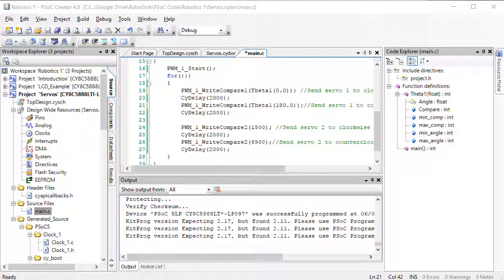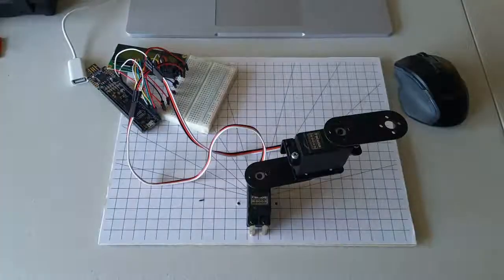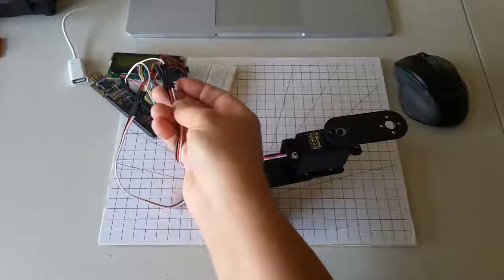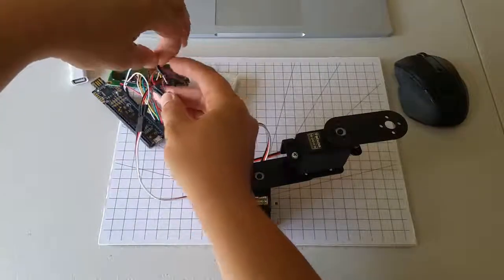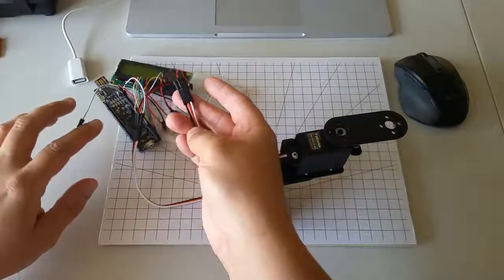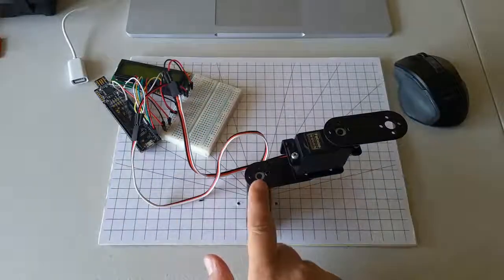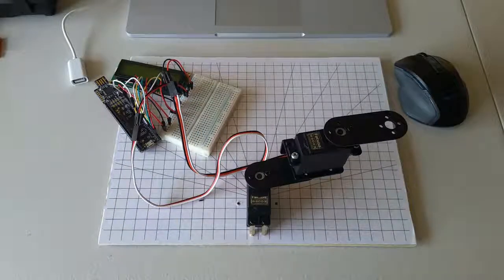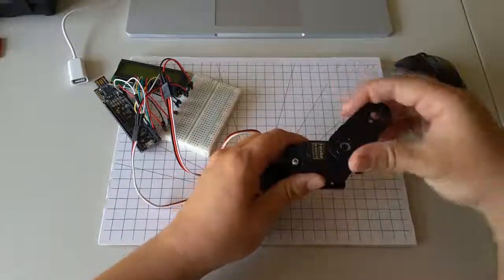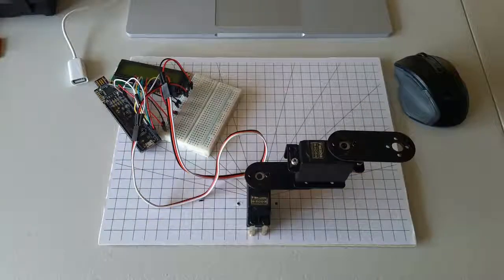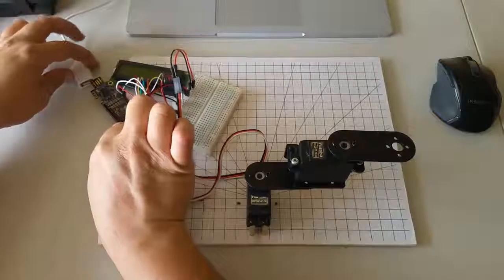Let's program the PSOC and watch what happens. For now, I'm going to take the cable that goes to the second servo, and I'm going to unplug the white wire. That will make it so that only the first servo will move after I program the PSOC. I'm also going to make this nice and straight here so that we can more easily see what's happening with this first servo. Then I'll plug in the PSOC.